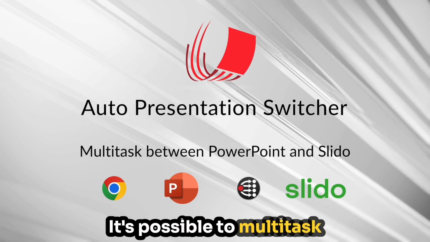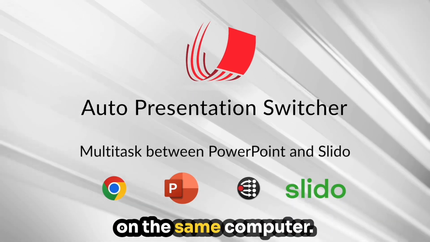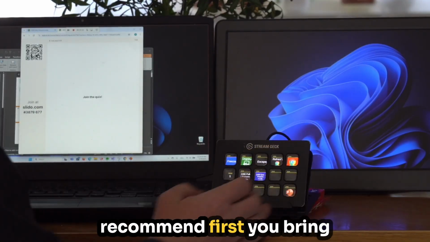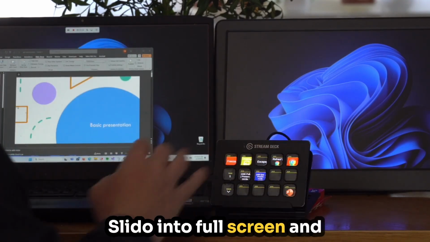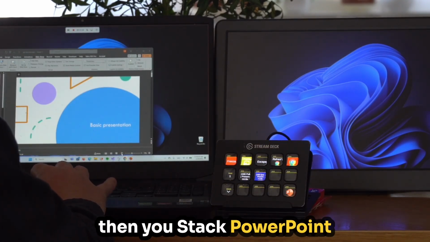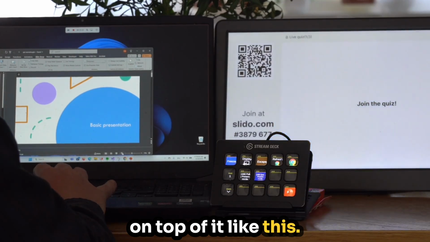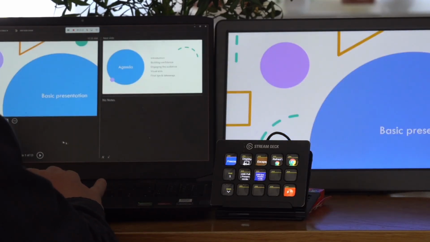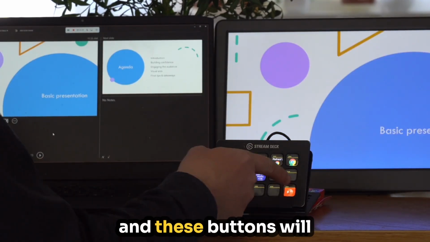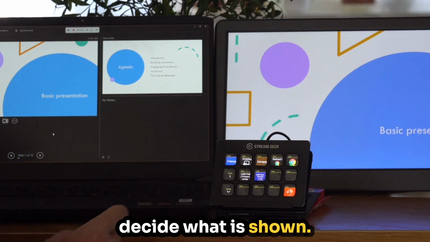It's possible to multitask with PowerPoint and Slido on the same computer. If you do this, then I would recommend first you bring Slido into full screen, and then you stack PowerPoint on top of it, like this. So now we have actually 2 apps in full screen, and these buttons will decide what is shown.